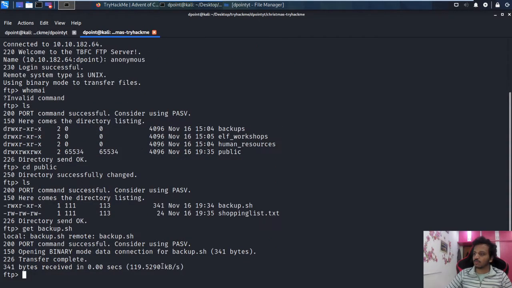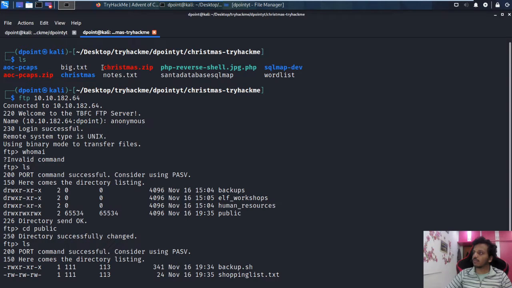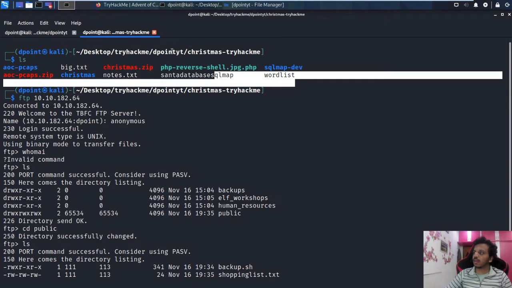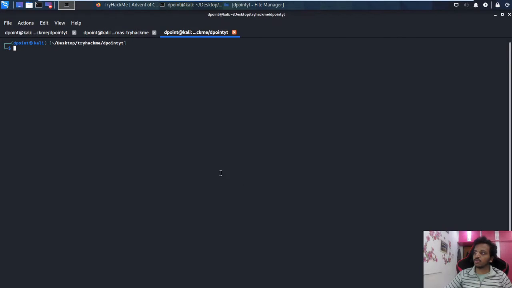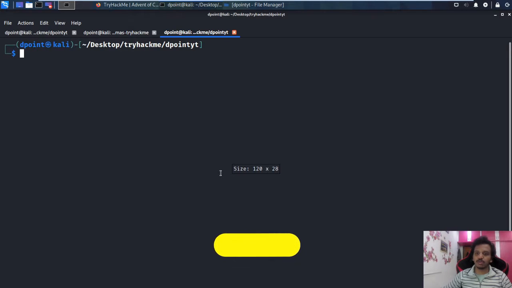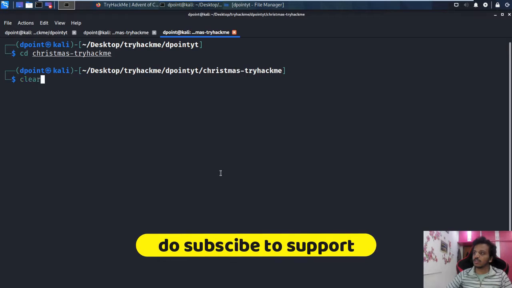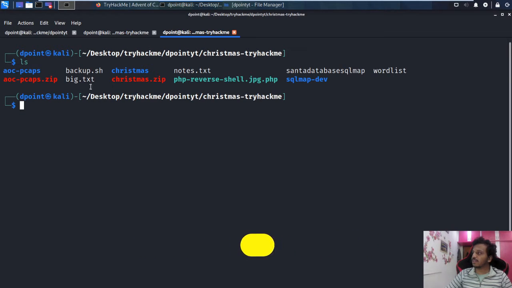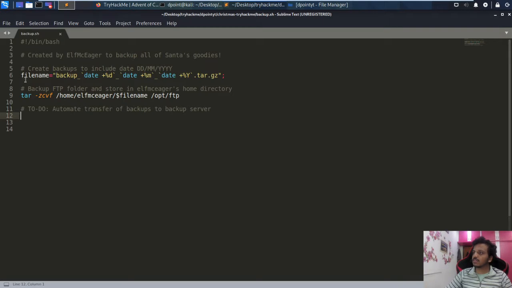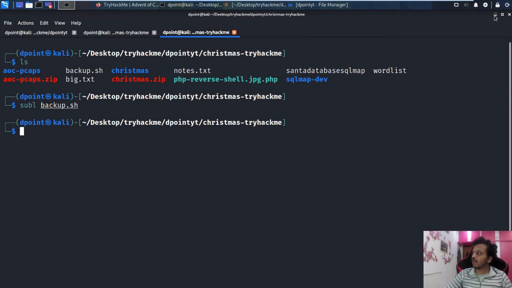backup.sh. Now if I try to list the content in the TryHackMe folder, let's do that in a new tab. I hope now the content is visible. cd Christmas. Now if I do ls, I can see backup.sh is here. Let's try to see the content of that. I can see there is this file name and then there is this star. Let's get back to our lab.